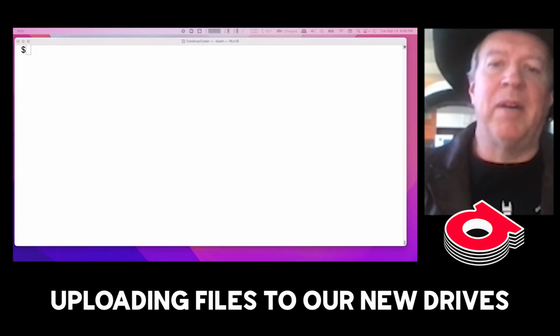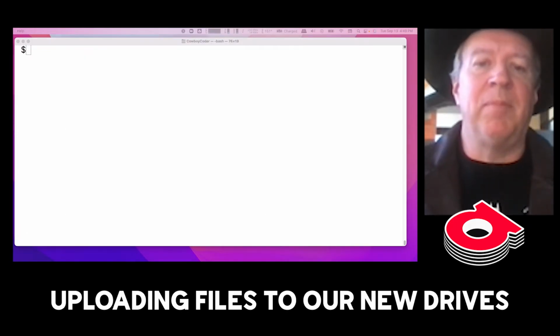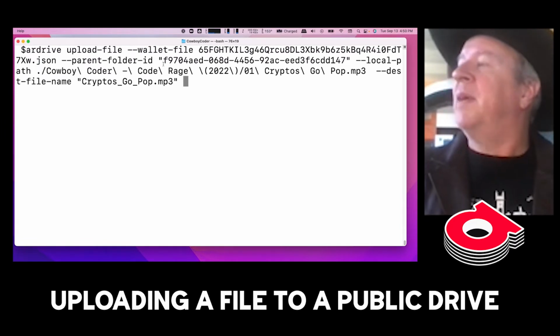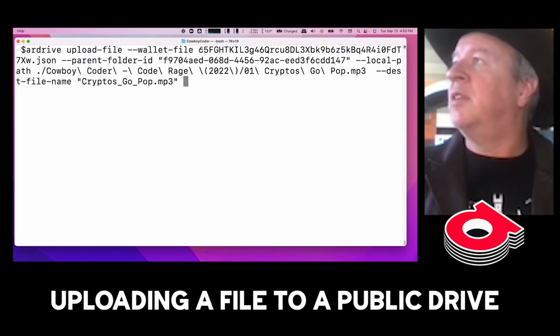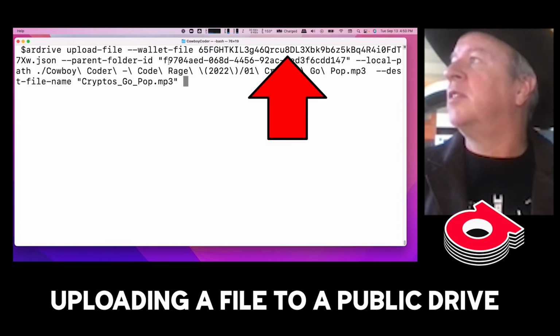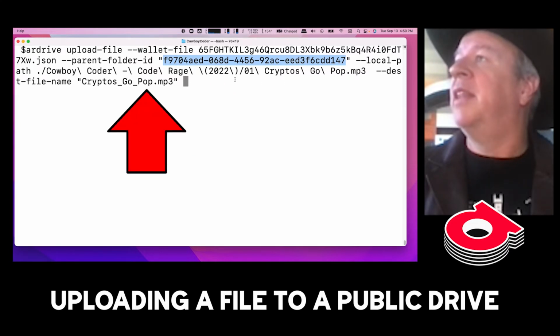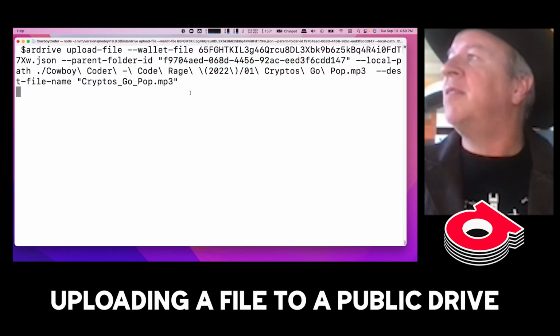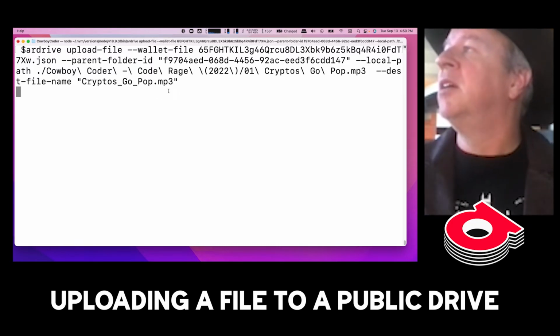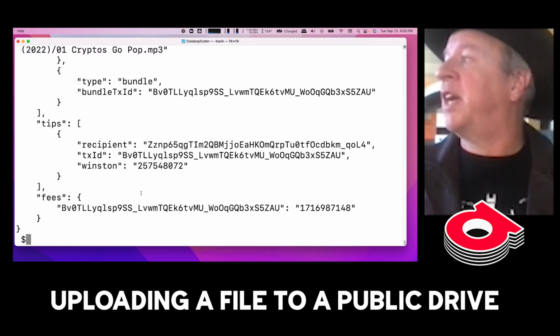Now that we've got our public and private drives created, we're going to upload some files to our new drives. So basically the things to keep in mind here is, of course, you're going to need your wallet file. You're going to need your folder ID, which we should have gotten when we created our drive, because it gives us the printout of that information. And then the local path, the file you want to upload and what you want it called on the destination. And once that command is executed, it will present us with some information that will allow us to track it.